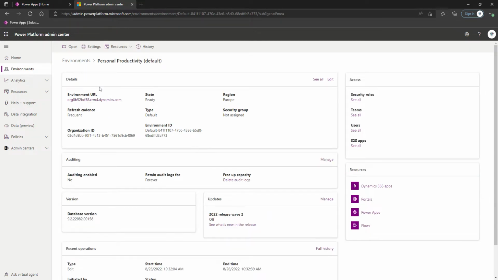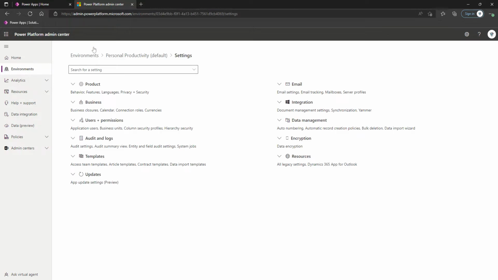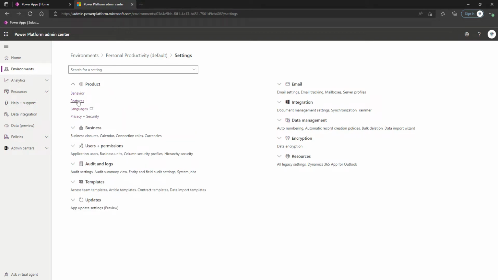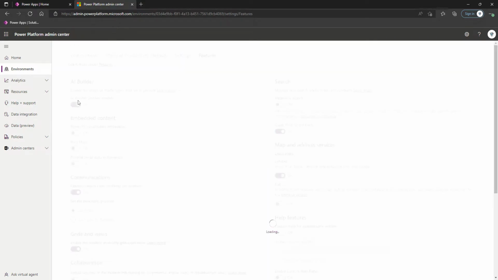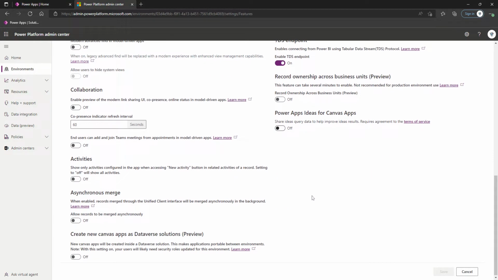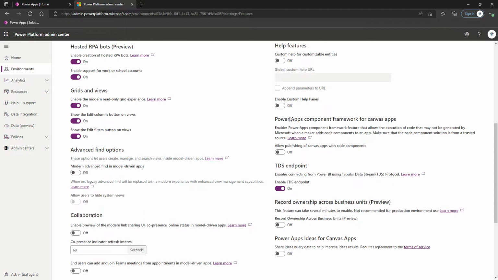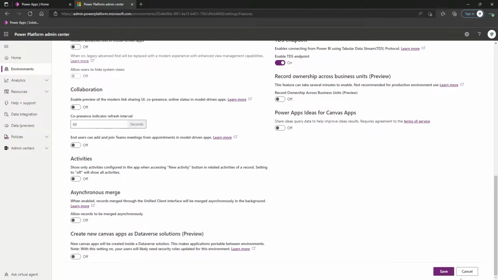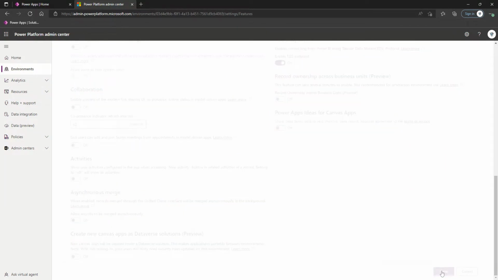Once loaded, I'm going to click on Settings across the top. I'm then going to expand Product in the top left, select Features, and I'm going to ensure that the Power Apps component framework for Canvas apps is enabled. And then we'll click Save. Critical that we click Save.